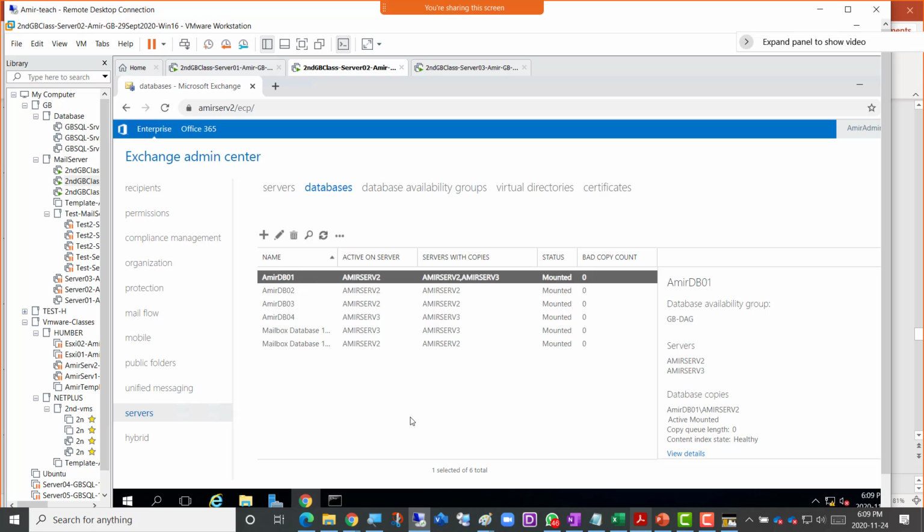So this is going to be our screenshot number 6: database DB01 copy created on server 3. Take a screenshot here. Screenshot number 6, DB01 copy created on server 3. I'll take a sample screenshot here.